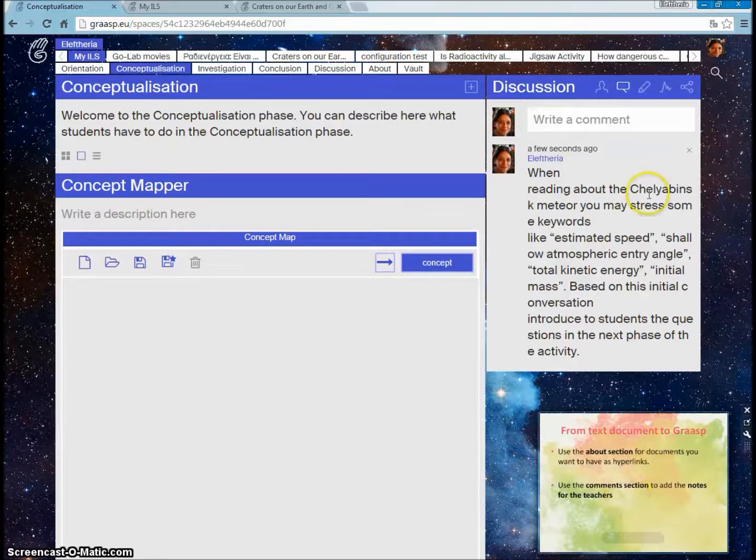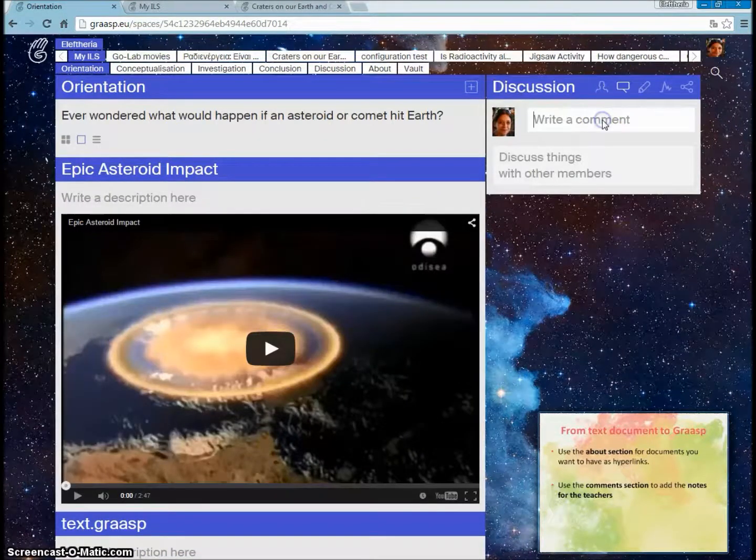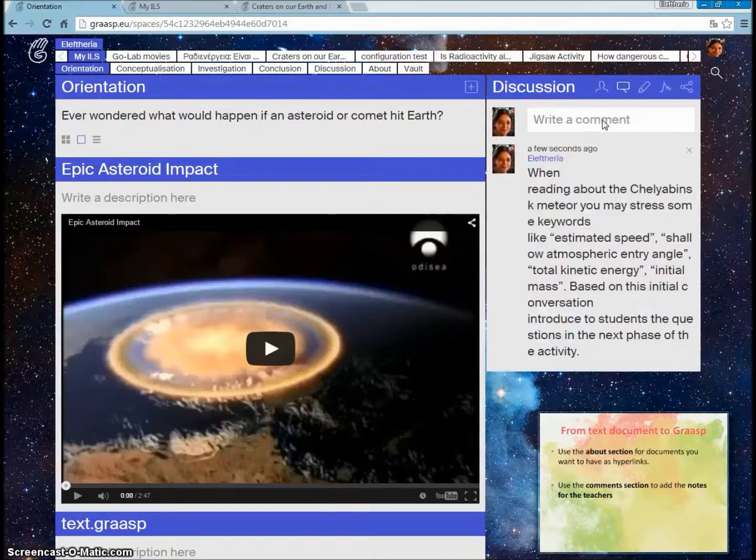So this is one useful tip on how to keep the tips for the teacher in every phase you want. Actually, I accidentally put this in the wrong phase here, but it doesn't really matter. It's the same thing. I just add the comment here. So I use this comment section in order to add the notes for the teacher.